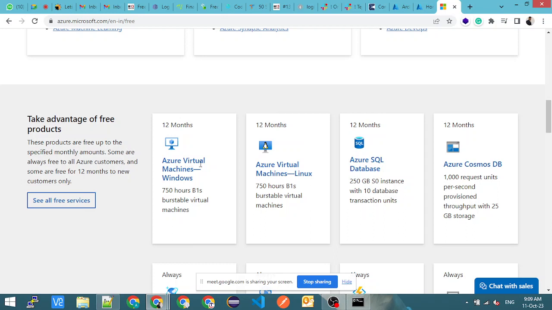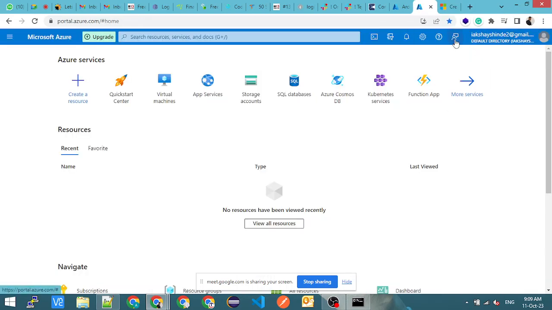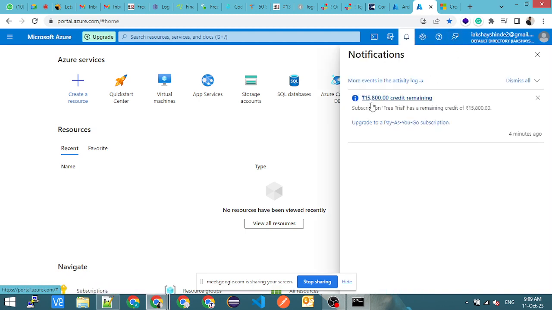See, Azure Virtual Machines is free for 12 months. Even though it says 30 days is the time, the credits are, I guess, 15,000. Where did it go? Yes, in the notification, right? So credits are 15,000. That is $200, I guess. This much amount they have given you to use and try out things.